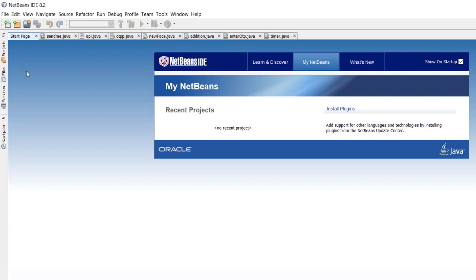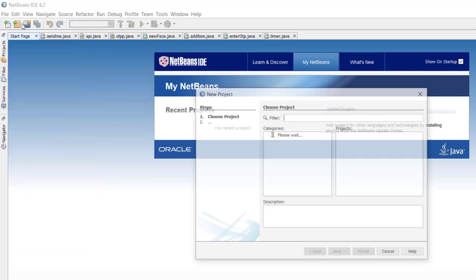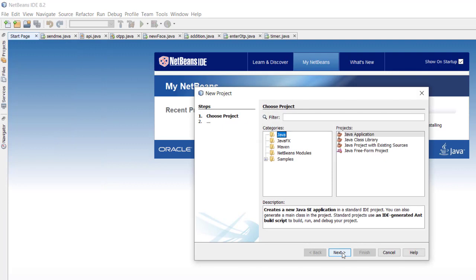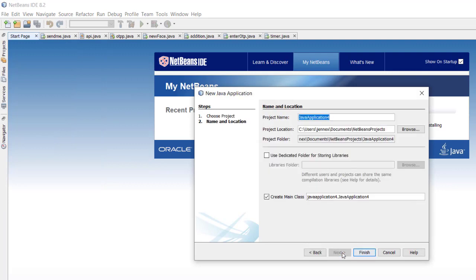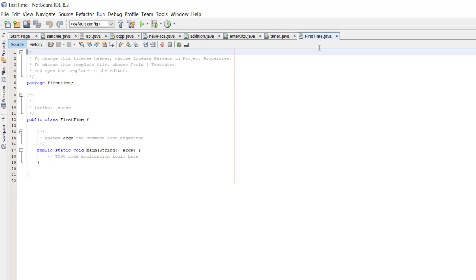Okay, so however, in order to create a new program in Netbeans, you hit on the file, new project, and then next. Okay, and then you give it a name. Let's say finish. So that's it, and next. Okay, so now we have our program here.